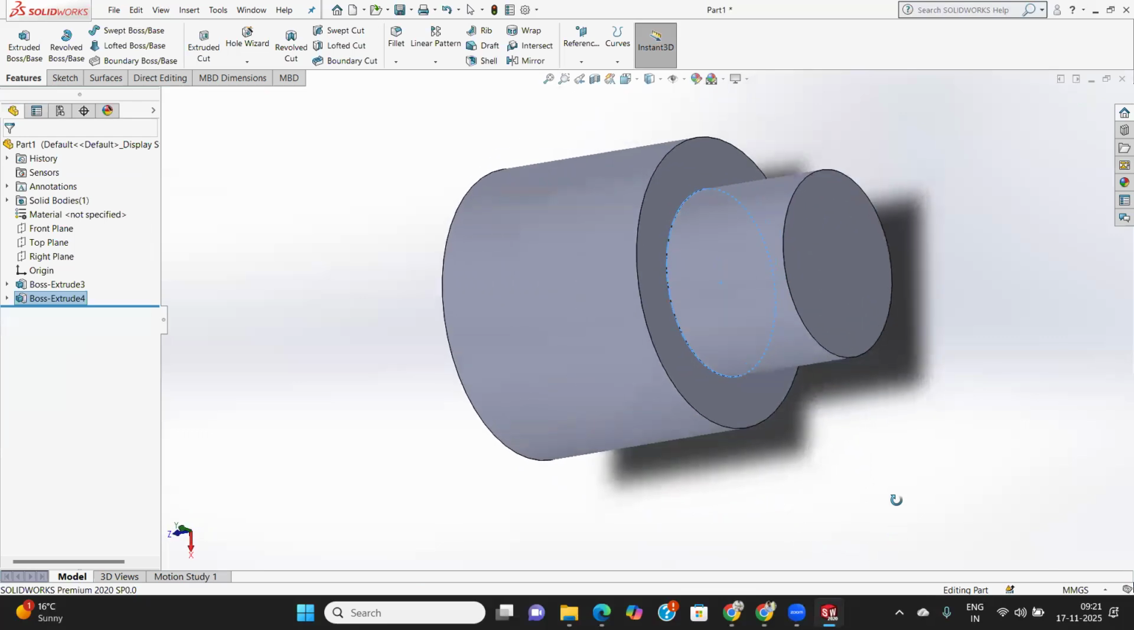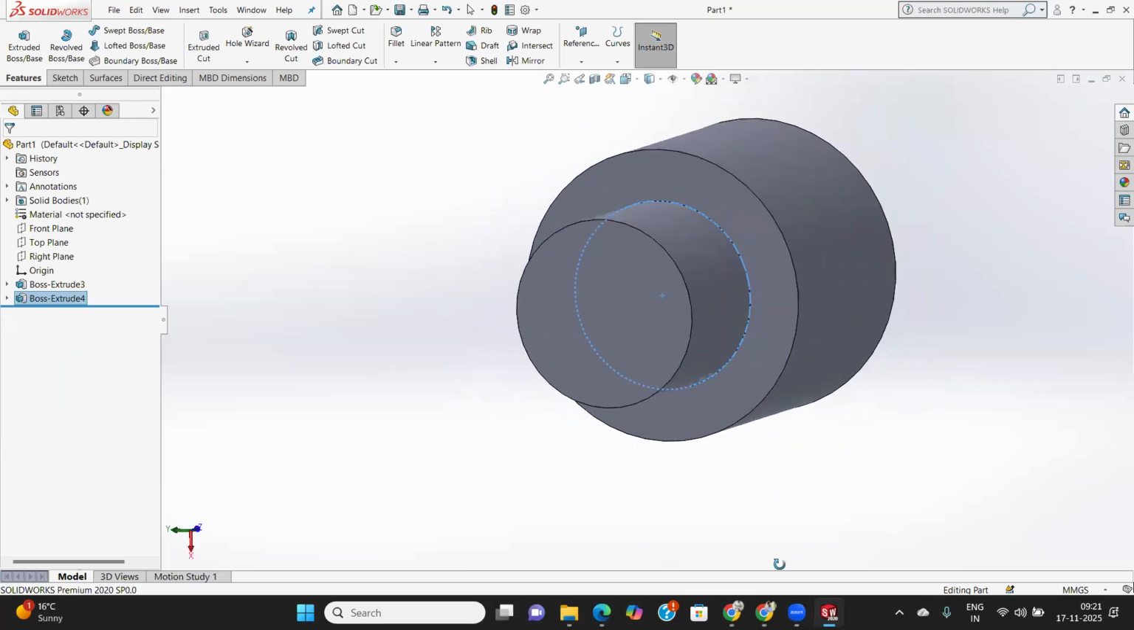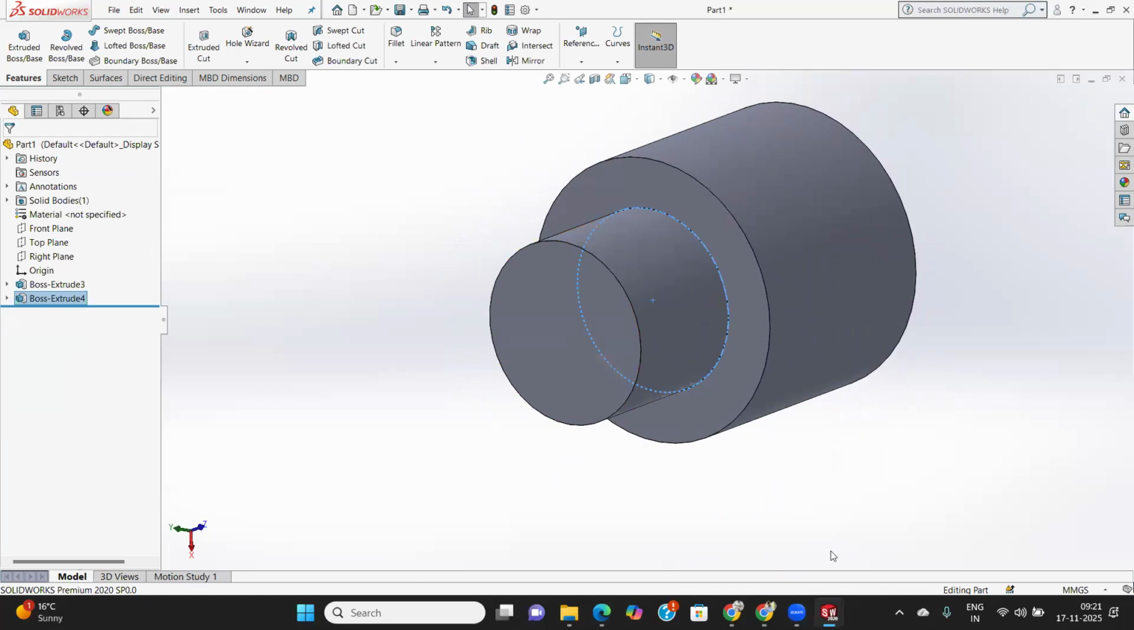Let's go. Then we go to sketch. Select the whole face, whichever face you want to make here, any object. But first of all, select the face. I select this face. This way I can make this part here.